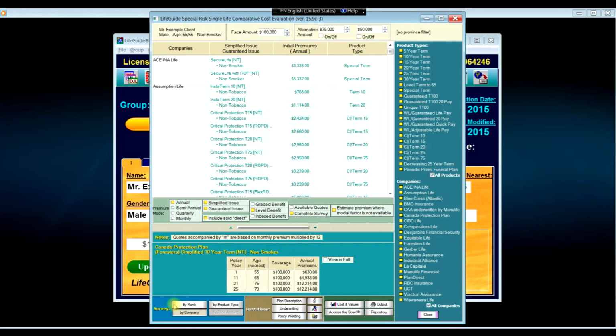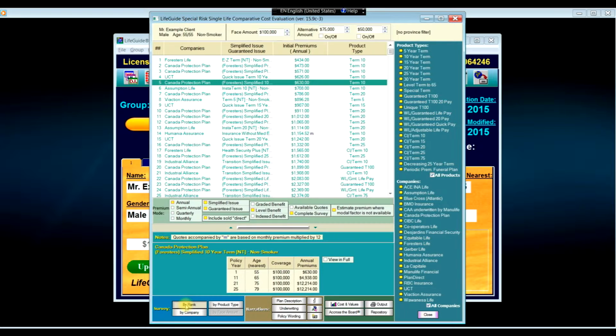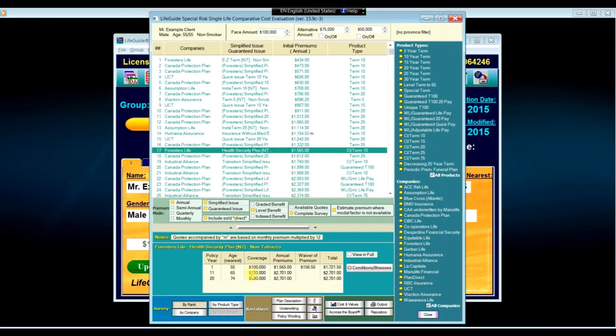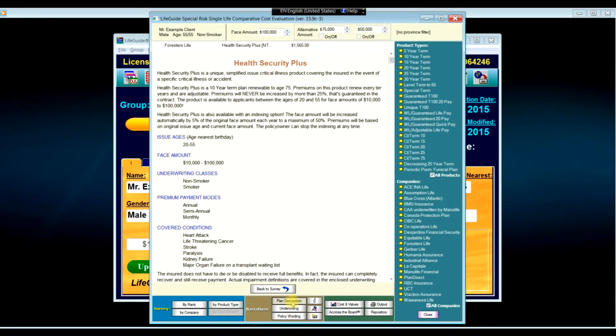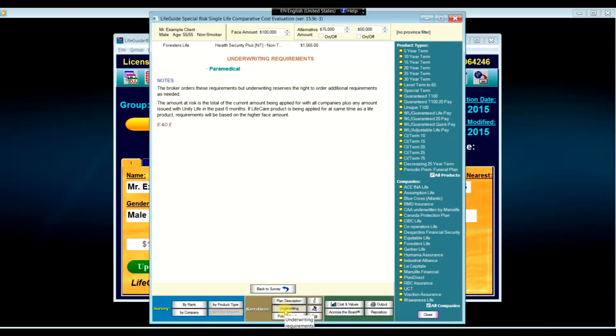We'll go back to the survey by ascending premium order or by rank, and we can hit on any product, and we can see the plan description by clicking on the plan description button. And this gives you a quick narrative on the product itself. Likewise, we can take a look at what the underwriting would be.